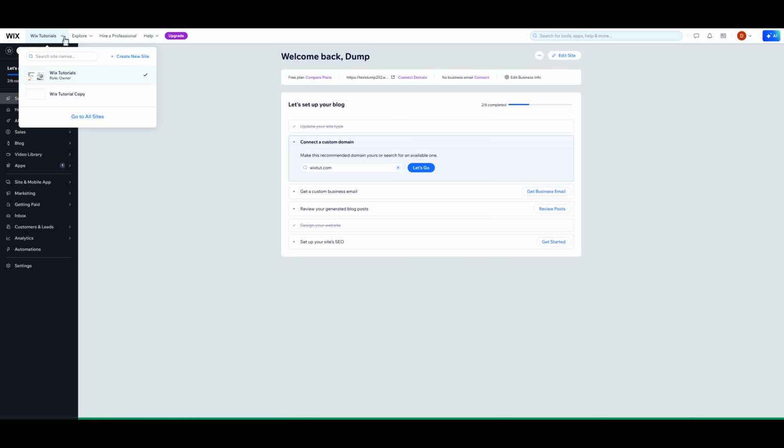This will take you to the page where all of your Wix websites are listed, which is especially helpful if you manage more than one site. Once you're on that page, select the specific site you want to work with. Make sure you choose the correct website because the domain you add will be connected to that site.